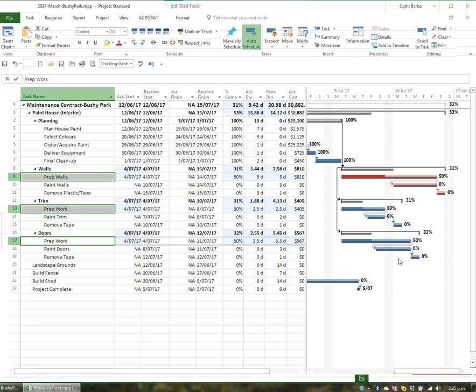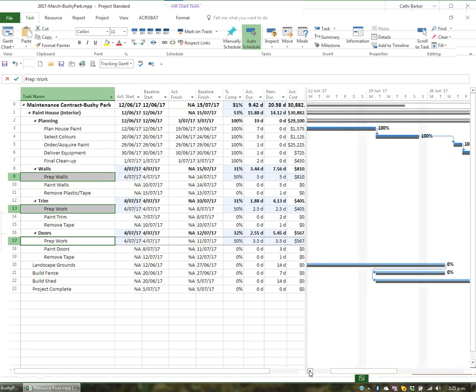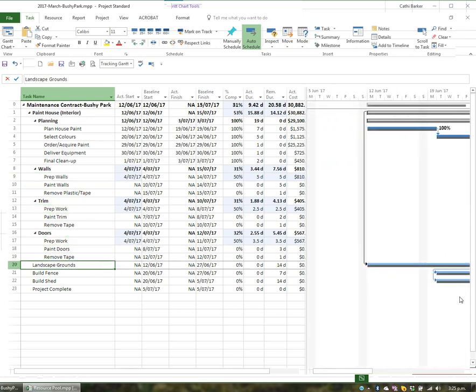I can see my non-critical tasks and my critical tasks. So the idea is click on a task and say what percent complete it is. But if it's a little bit more involved than that, let's say we go down to here. Here we have the landscape, the grounds. Now something didn't quite work out as planned.